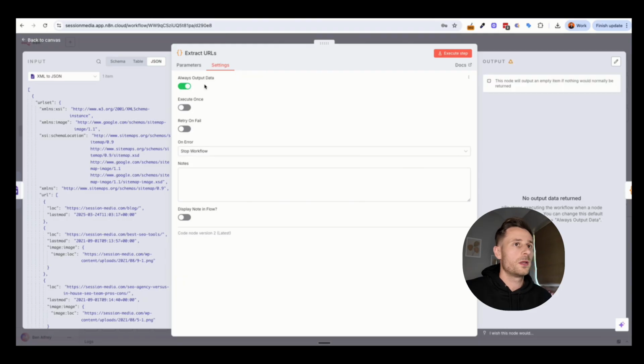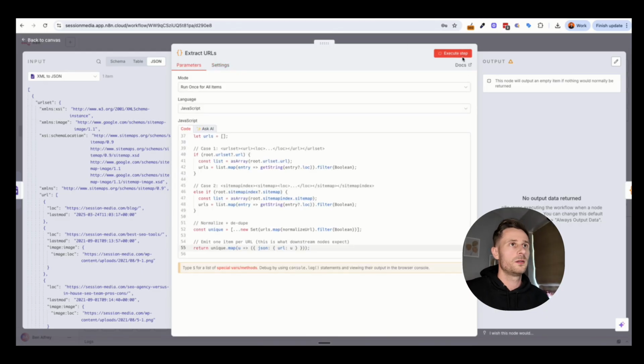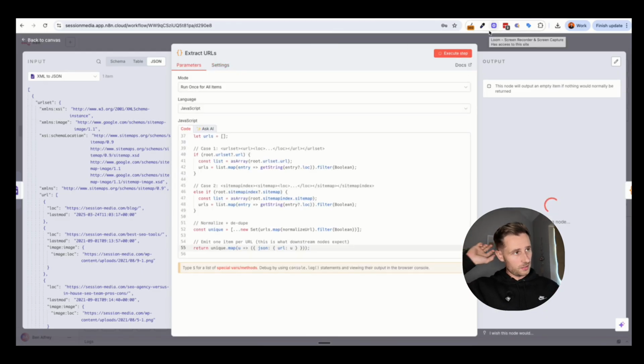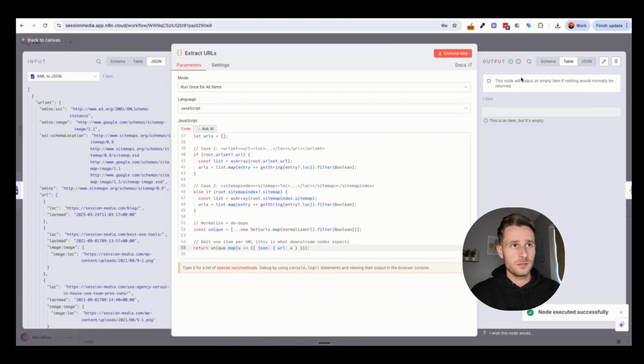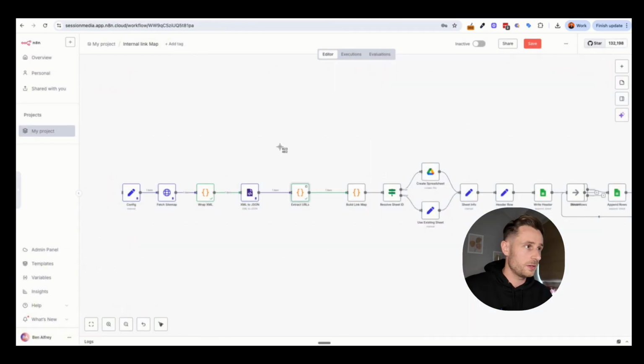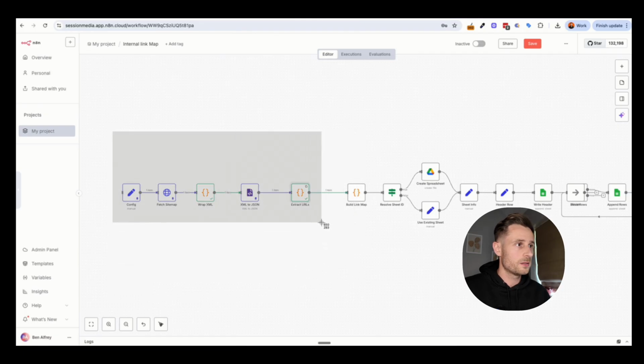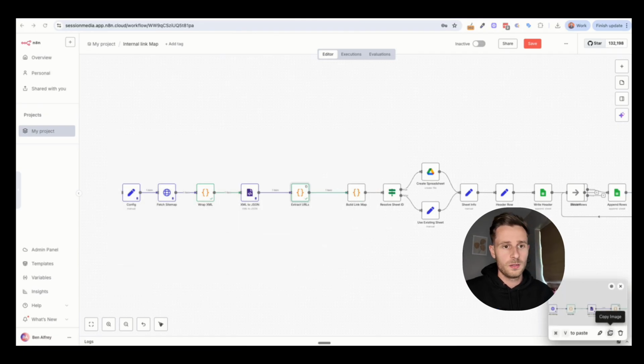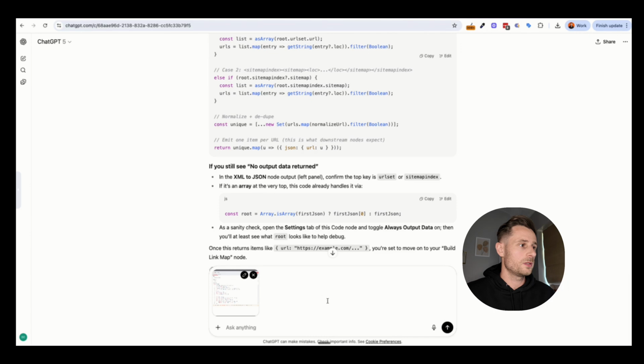Okay, we're going to switch the always output data on. Let's see if we get anything into here which might help us diagnose it. No, bizarre. As I said, you have to have a hell of a lot of patience with this. Hell of a lot. I'm just going to drop this into here as well.